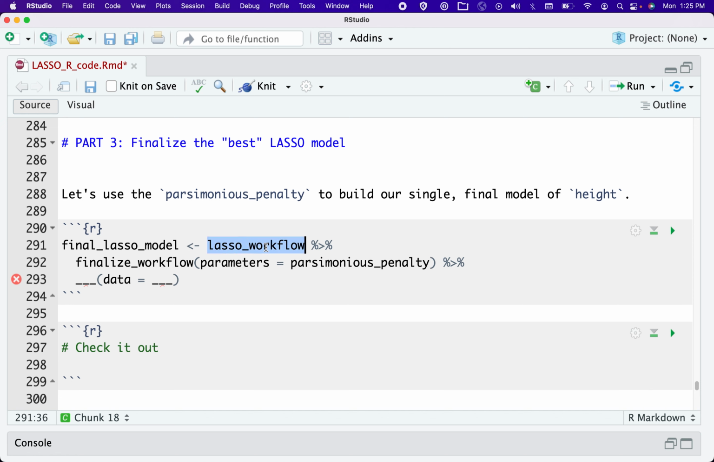Now that I have my general LASSO workflow, I know how I'm going to finalize that, or what lambda I'm going to use in my final model. I can use that information to fit my relationship of interest, which again was specified in my workflow, and I specified that I want to fit this relationship using the humans data.